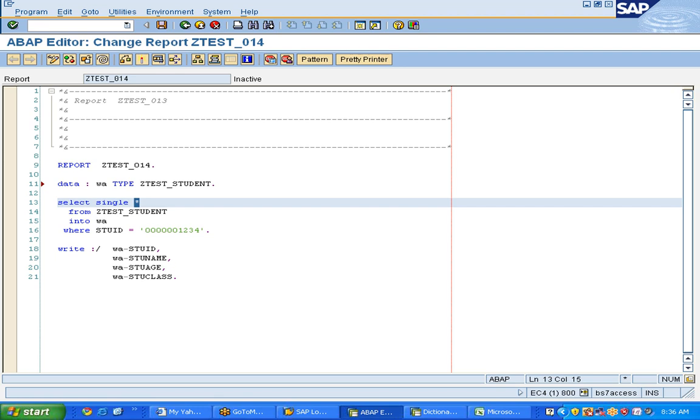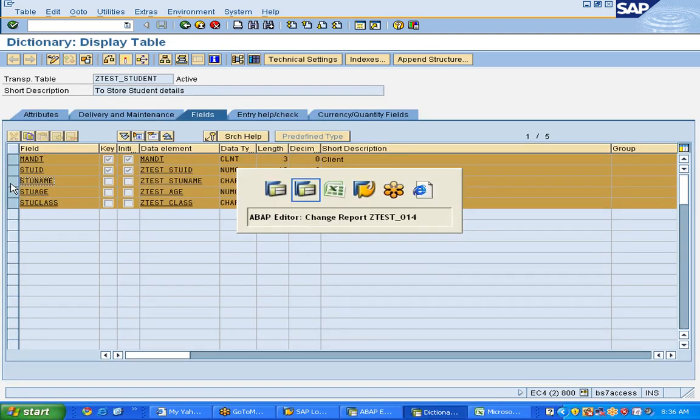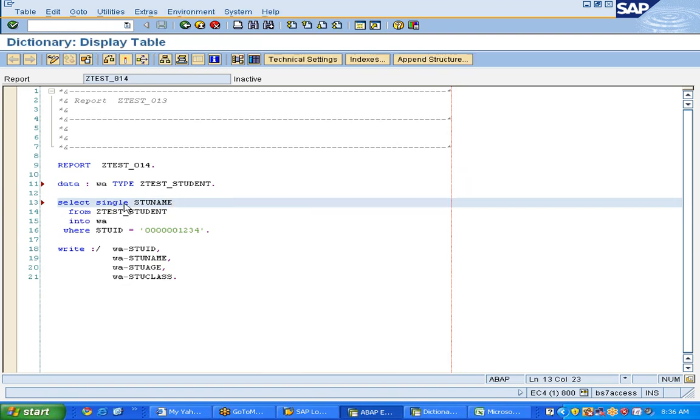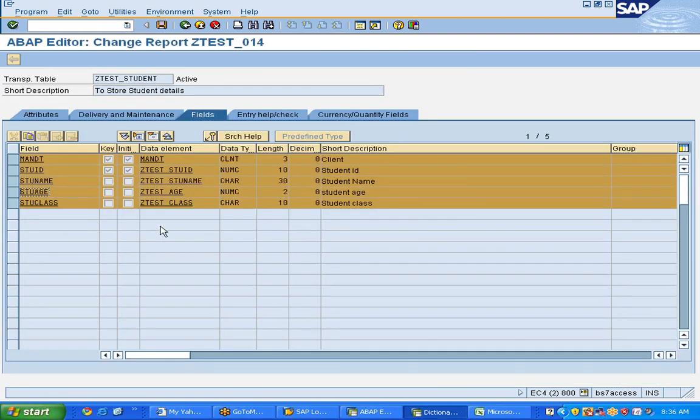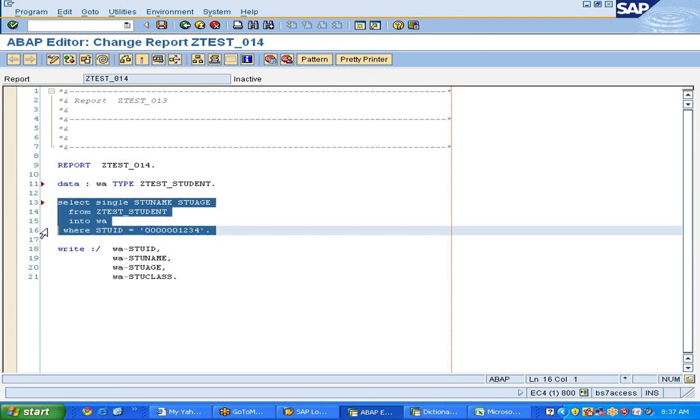Instead of giving star, specify the field name. So I want student name, I want student age. Only whatever fields you require, I will specify here. If I specify star here, what will happen? It will select the data from all the fields. Now, what is the syntax doing?